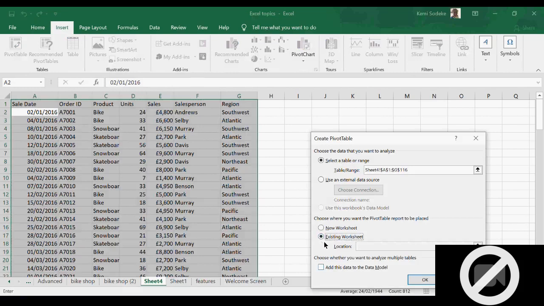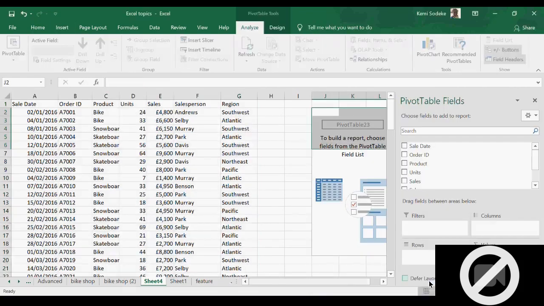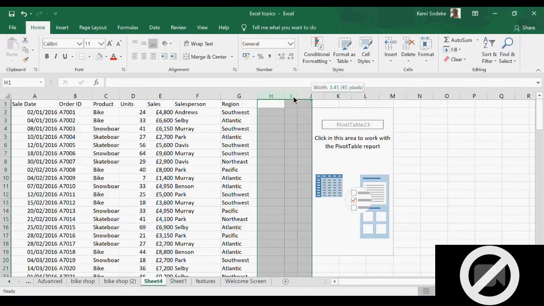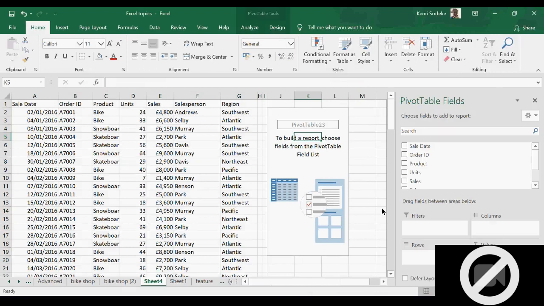Instead of new worksheet here, I'm going to say existing worksheet, and it's going to ask me where I want to put this pivot. So all I need to do is select where I want to put the pivot, and OK. And then I have my pivot beside this. So this is my pivot table.